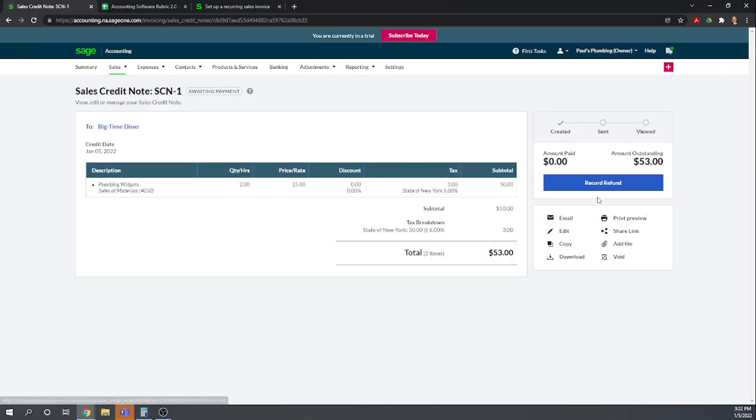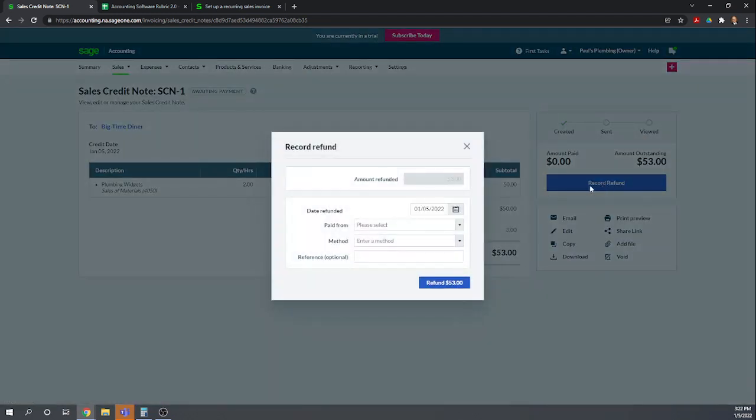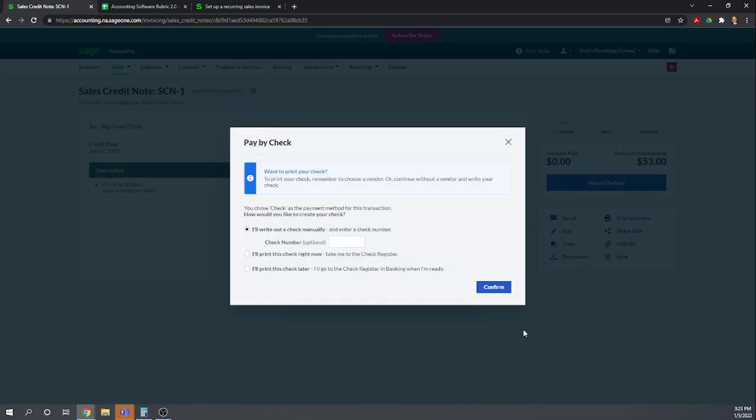Here we go, record refund. Amount refunded $53, paid from checking. Now notice the one thing that's missing is actually printing the check. So we can record the check, but we're going to have to actually write the check by hand. So let's refund the $53, and then we're going to have to write the check. Oh, no, here we go.